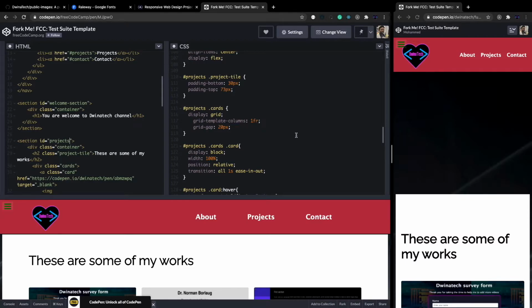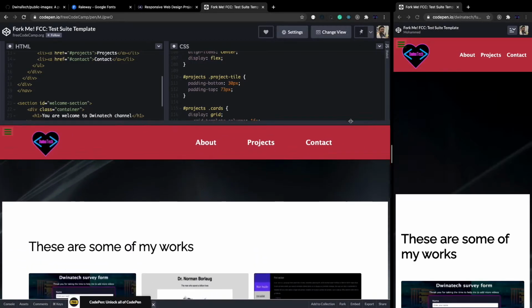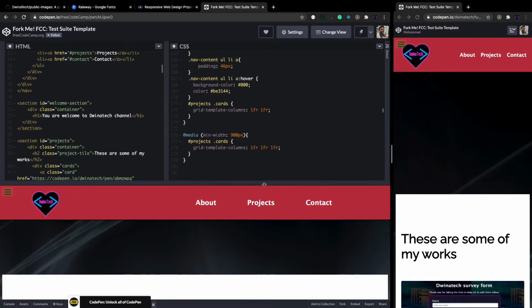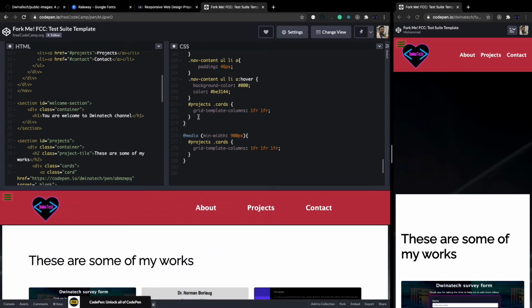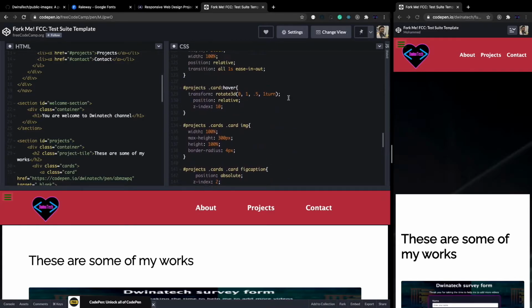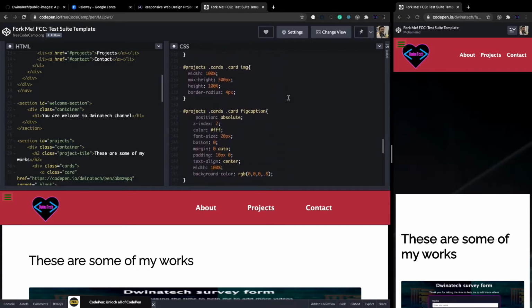This by default one will be displaying the card in one column. Let me comment out the media query for this one, to explain how the card will look on a small device. It should be only one column.